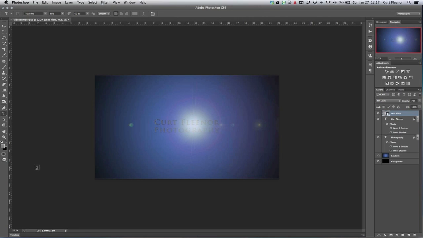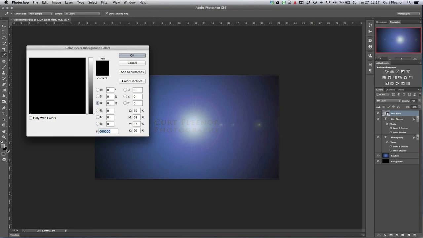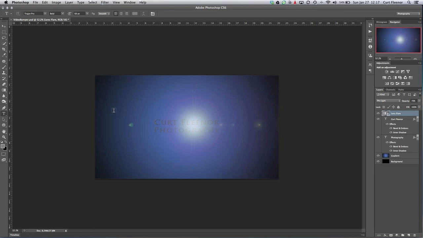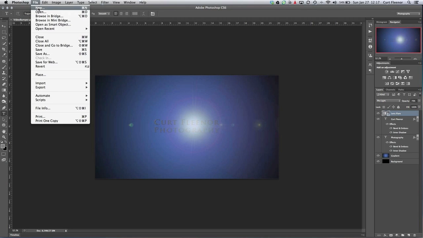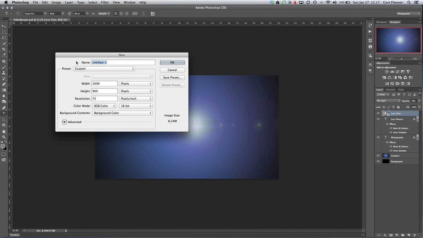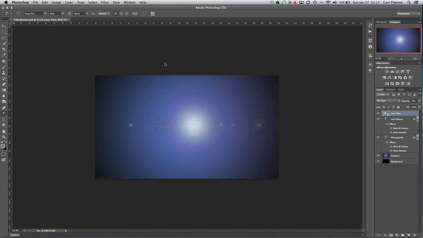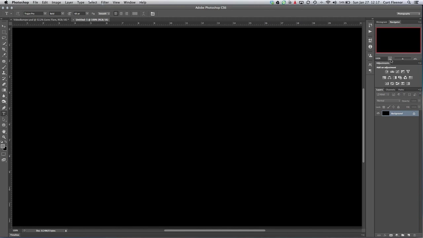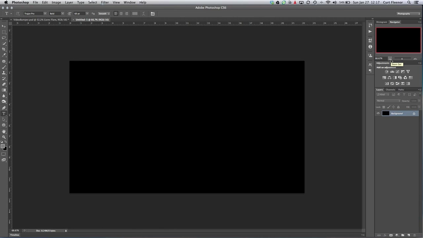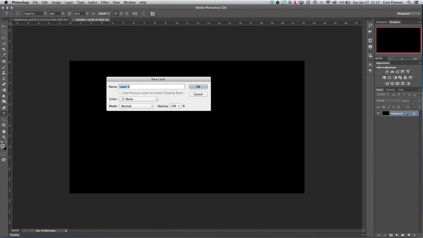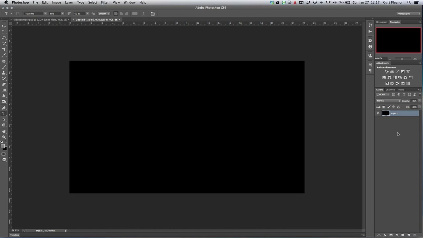First, make sure your background color is set to black. Then let's create a new document. I'm going to create mine at 1600 by 900 using the background color of black. We'll reduce the size a bit. First thing we need to do is unlock the background layer, because locked layers do not appear in the timeline when we convert to video later.